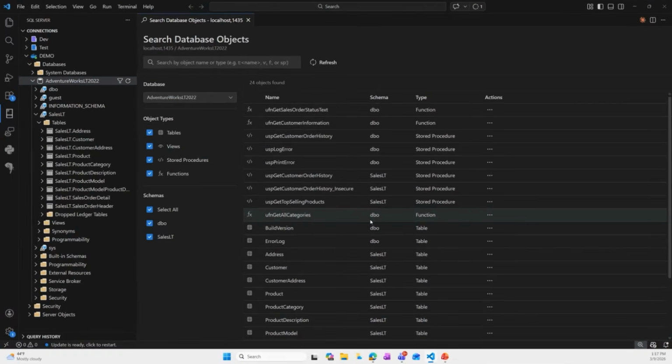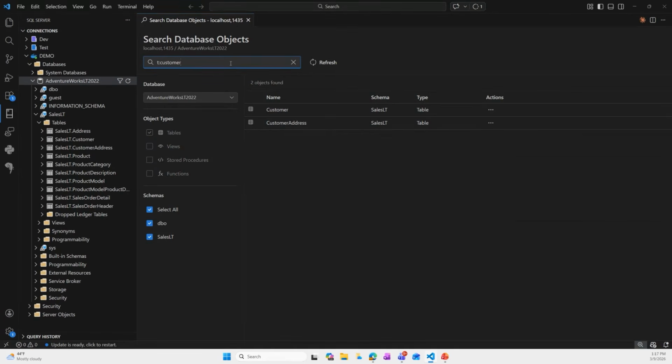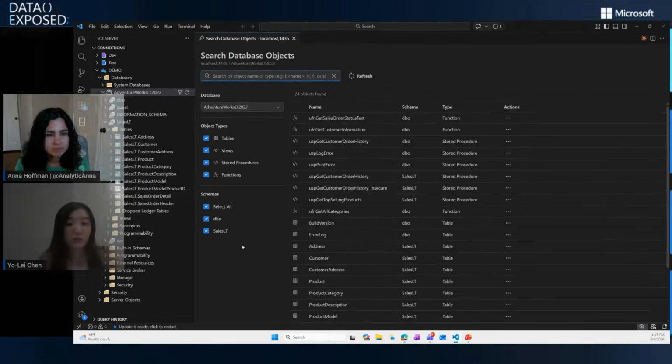Again, here is giving you that more unified overview of all your database objects across your databases in the same connection. Here, you'll be able to search by object name or object type. So say I want to search for a table. I can use T colon, that stands for table, if I want to search for that specific object type, and then just type in customer. So it will return me all the tables that have customer in its name. Nice. Alternatively, there are also more filtering options on the side.